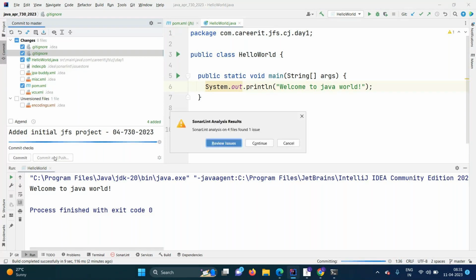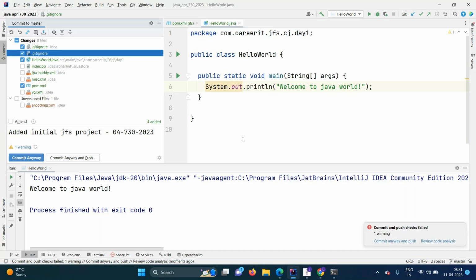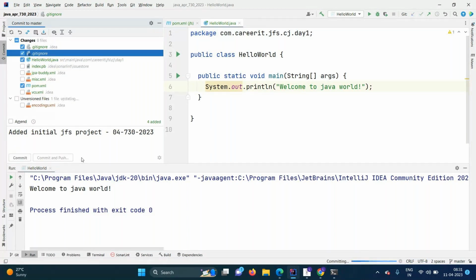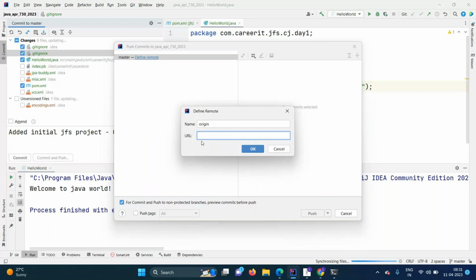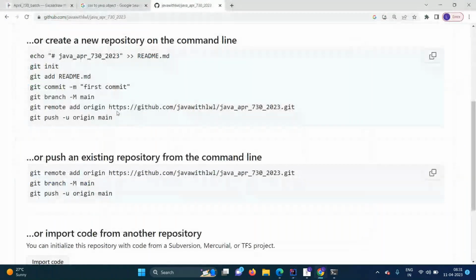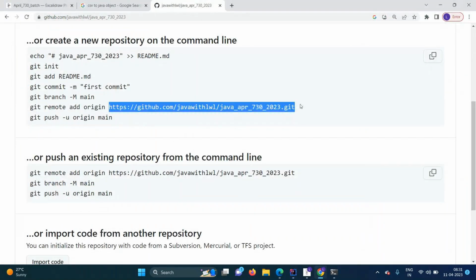When I'm doing the commit and push, it will ask, hey, I don't know what the remote repository is. You define a remote repository. It is asking here. I'm going to put the remote repository. What is the name of the remote repository? This is what I'm going to select, the name of my remote repository. I'm going to give it here.